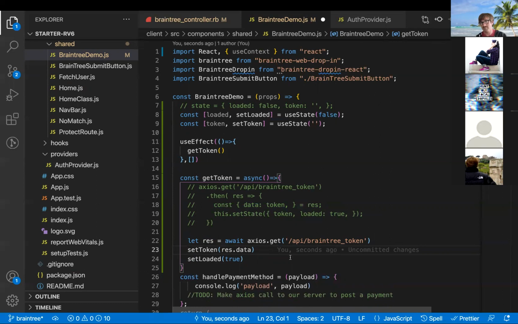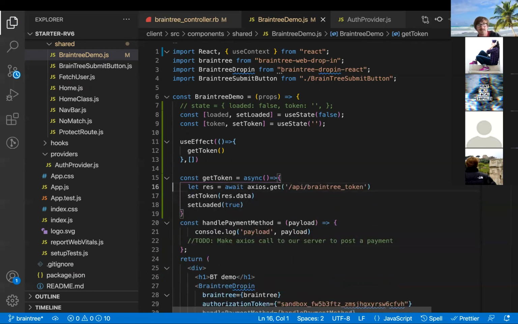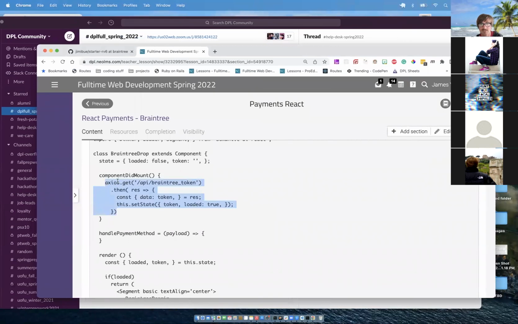Cool. So there we go. I've taken their componentDidMount, and it looks different, but really it's doing the same thing. We have these two pieces of state, loaded and the token. This is something we've done many times: we want to grab something, we want some loaded state, we want to do this on mount. We've done this a lot.